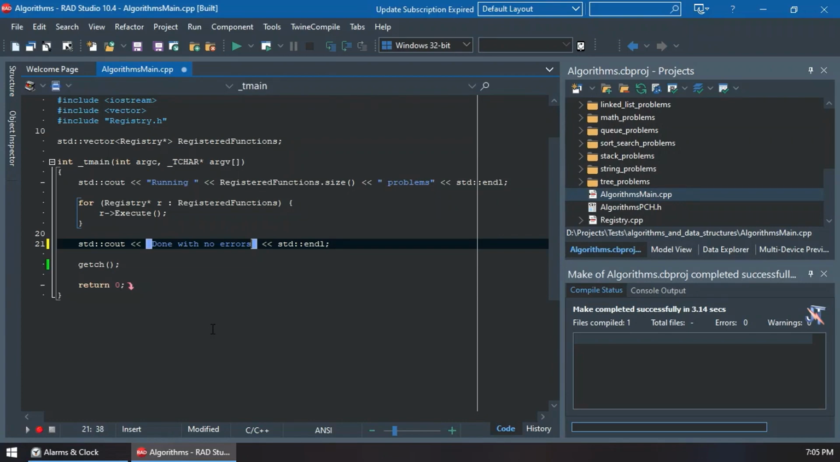Or I'm reading some documentation. I'm talking to a coworker who's dropped by. You will note that without having to do anything, just by being idle, TwineCompile kicked off and built the unit automatically. Once again, I come back to my code and it's already built. If I were to hit run, if I were to do make, there's nothing to do. The file has compiled behind the scenes.